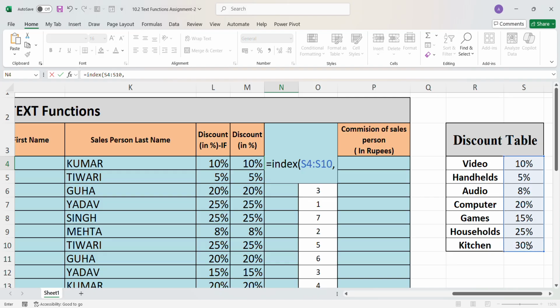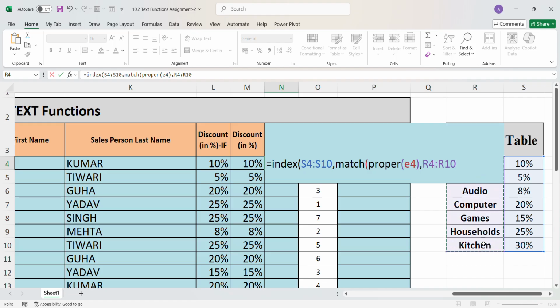Now go for INDEX MATCH. We'll go for one-dimensional INDEX MATCH. We'll say INDEX, we have to pick the value from here, right, comma, we have to match the value. Which value do I have to match? PROPER of E4. From where do we have to match? We have to match from here.